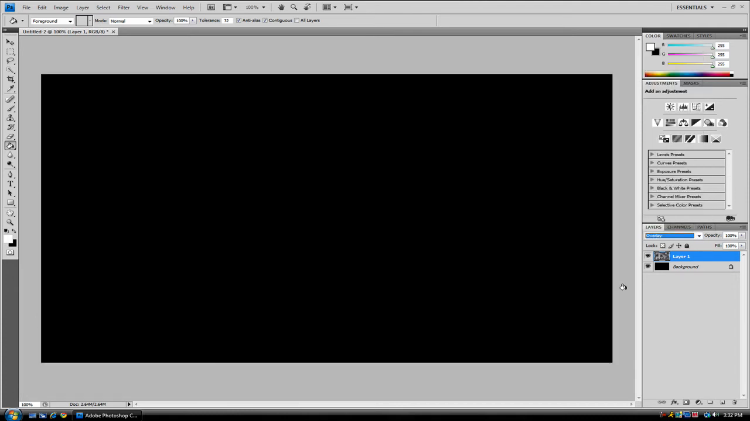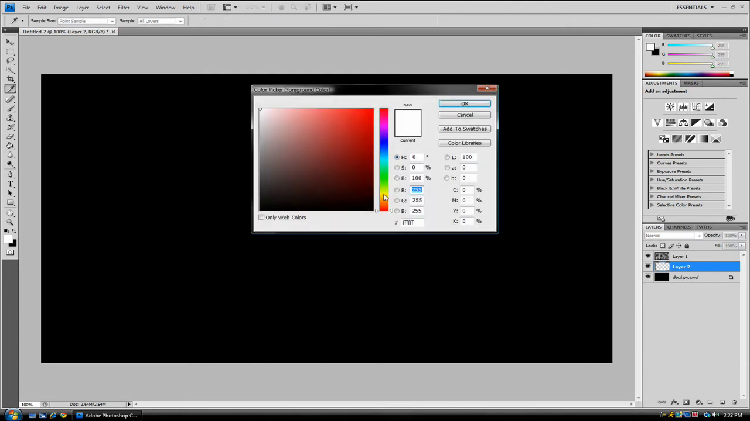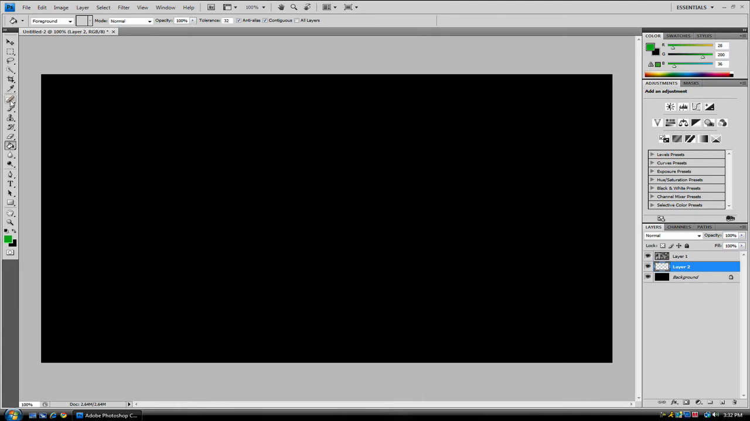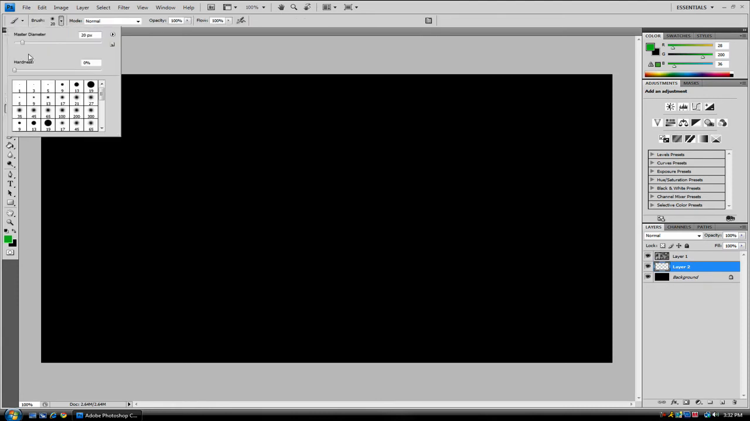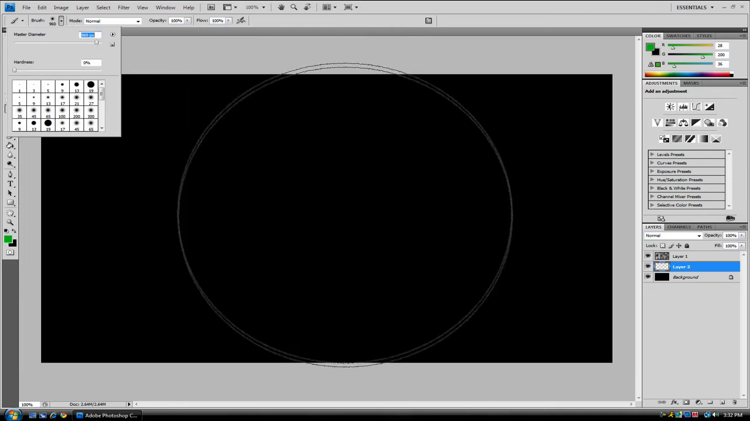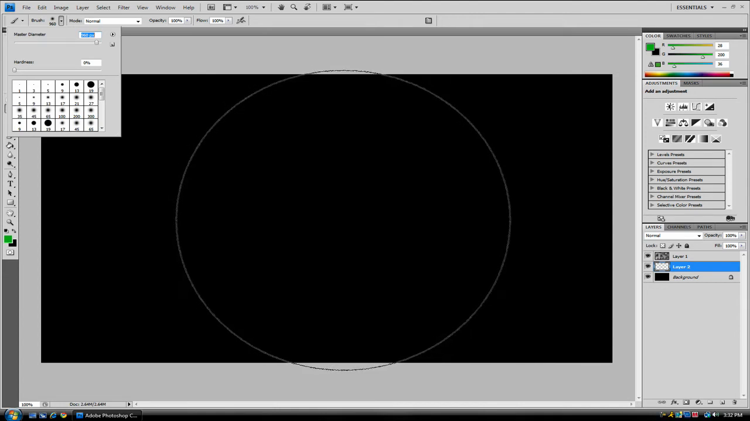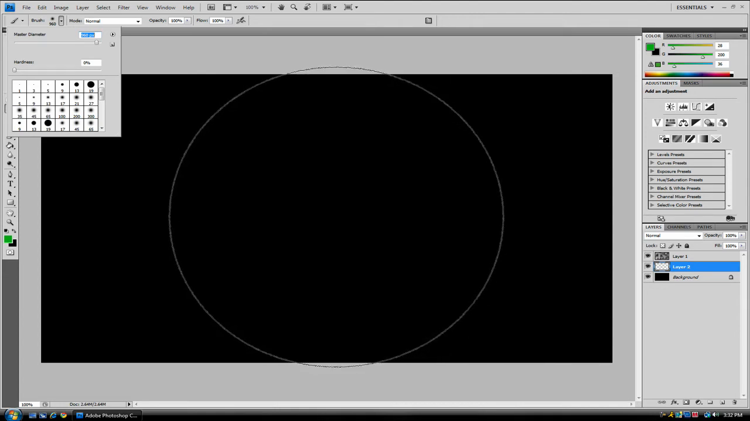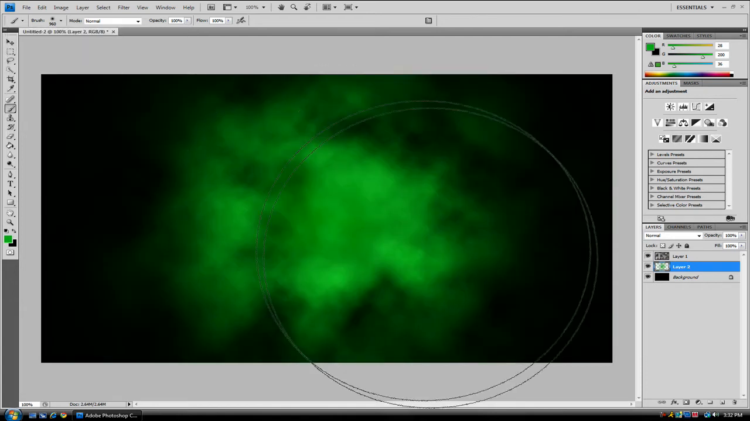You're like, what the hell, man? Just select the background again. Make a new layer and change it to any color you like. I'm going to make it a greenish color. Select your brush tool, hardness 0, and set the master diameter a little bit bigger than your picture, so it can run off a little bit for a better effect, and just click once.